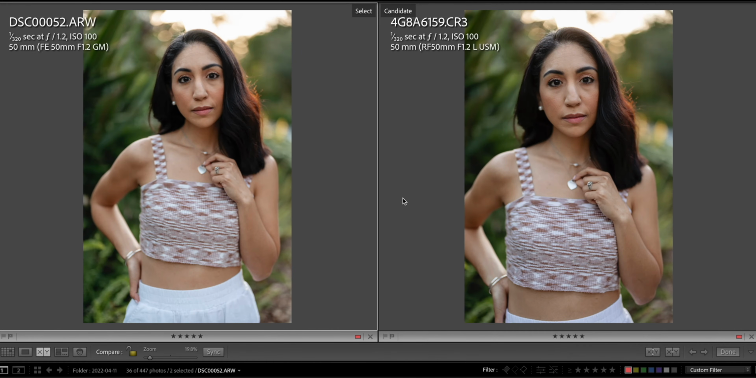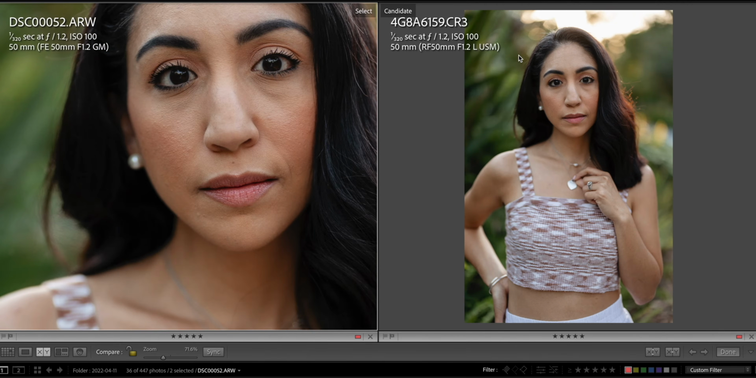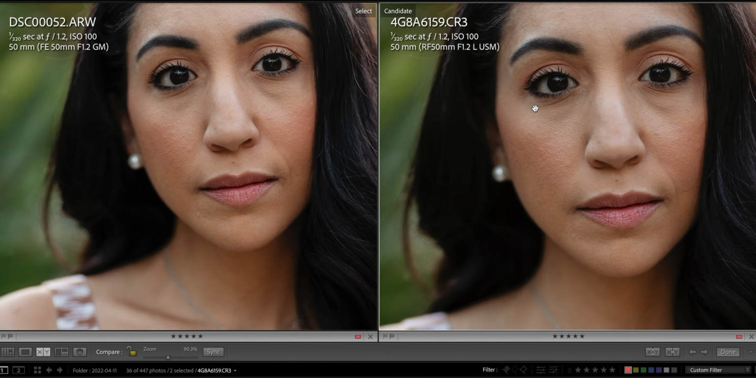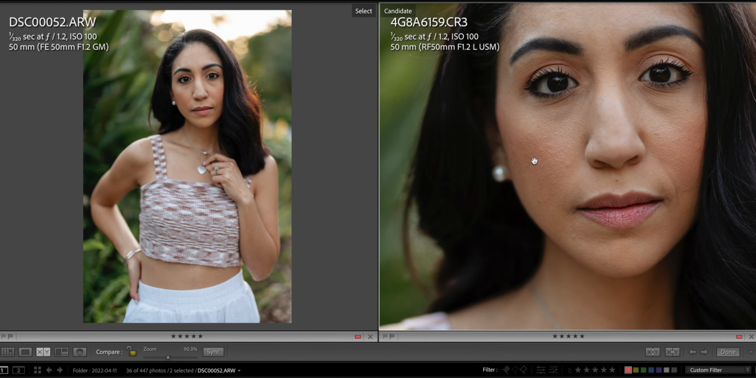Let's move on to another set of images. So I posted these images actually on my Instagram, and everybody guessed it wrong. They all thought that the Sony was the Canon and that the Canon was the Sony, which was interesting. But looking at these images where there is no direct sunlight hitting the lens, they both look incredible. When you zoom in, they are both incredibly sharp at 1.2. And these are the types of images that just look so dreamy.